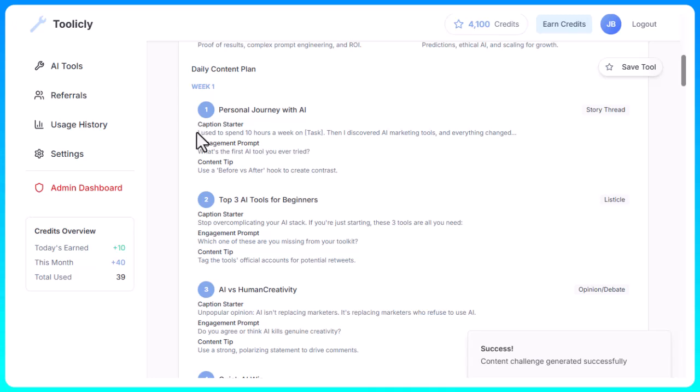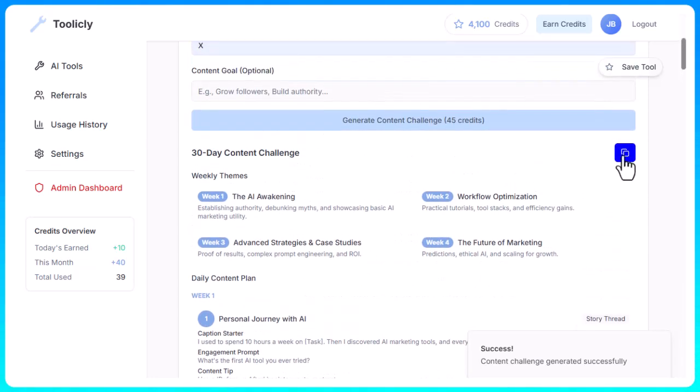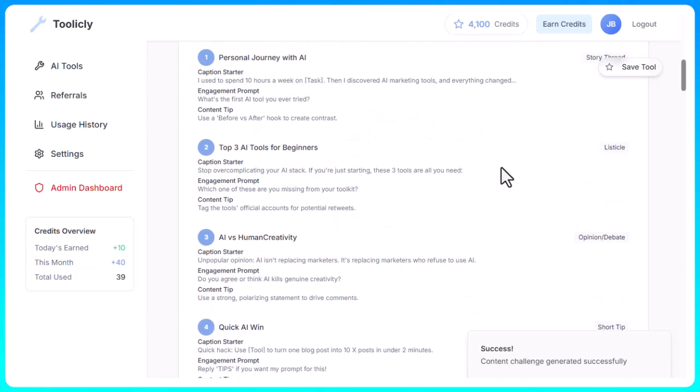The caption starter is I used to spend 10 hours a week on task. Then I discovered AI marketing tools and everything changed. Now, obviously, this isn't a complete post. So you can simply copy all of this content, click the copy button there, go into ChatGPT, Claude, whatever AI tool you want to use to basically copy all this information and quickly create full content for that, and then edit it as needed.